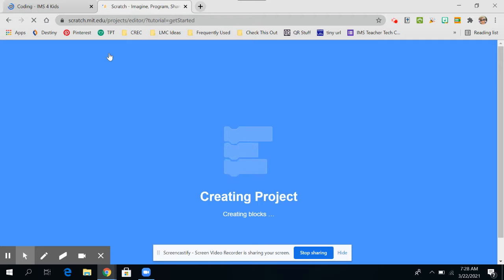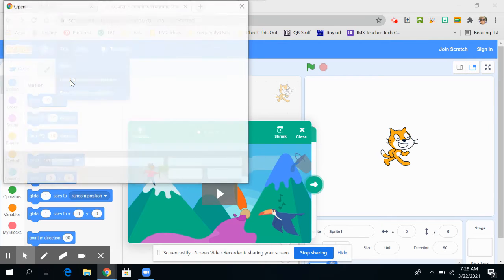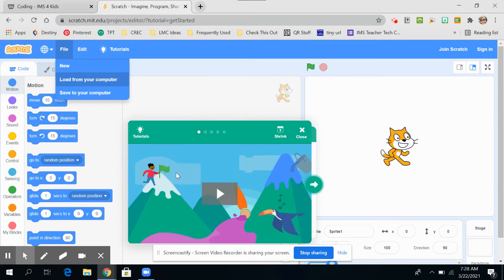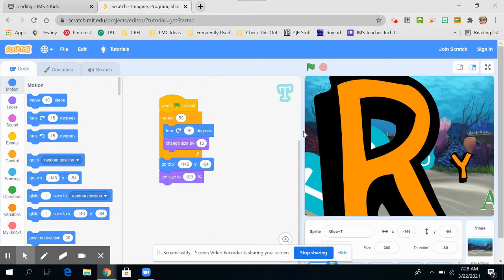And then we're going to wait for it to load. And here where it says File, we're going to load from our computer because we saved it to our computer. So it's the one that says Scratch Project. It could be in your download folder and it could be in your drive. You just got to take a quick peek for it, but it is named Scratch Project. So I'm going to click on it, click Open, and it's going to load. I am definitely getting rid of that little video.